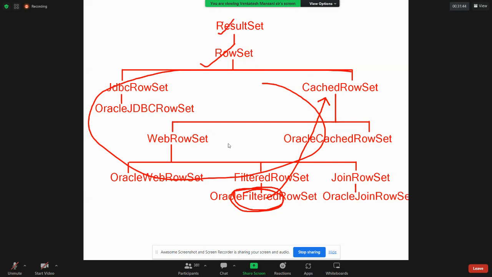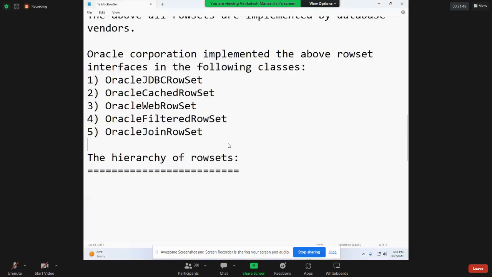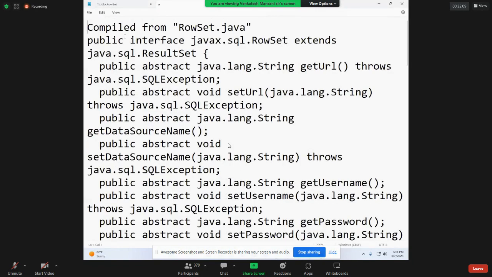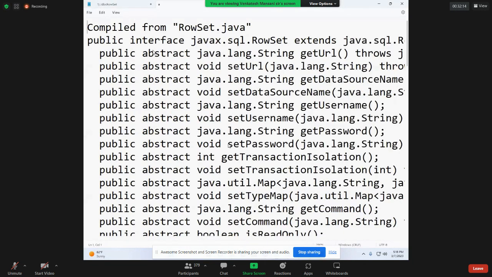Now, these two you can use for all. ResultSet is already studied. RowSet you haven't seen. javap javax.sql.RowSet. Here the methods are there. These methods you can access for all RowSets because it is the common RowSet.